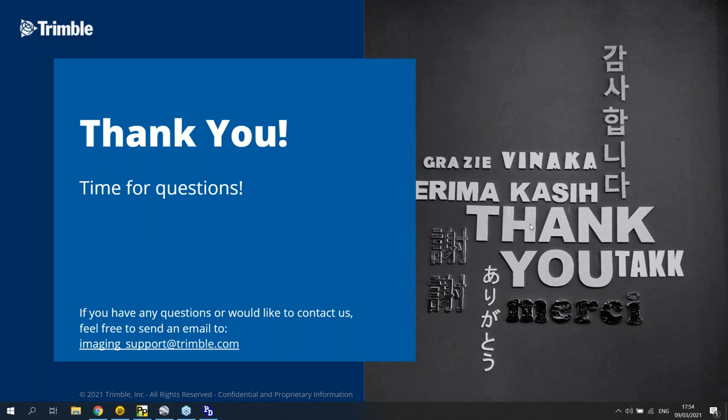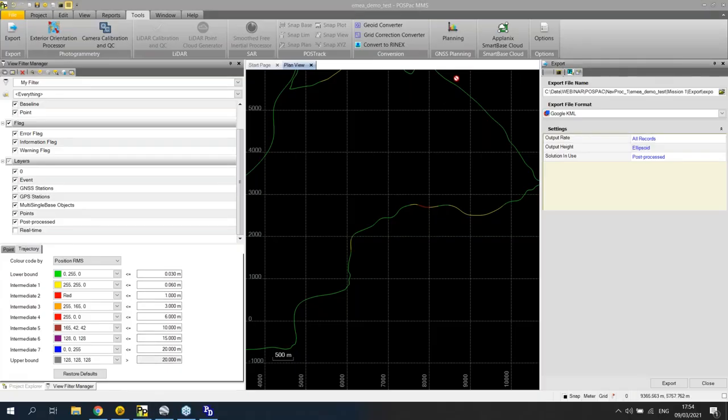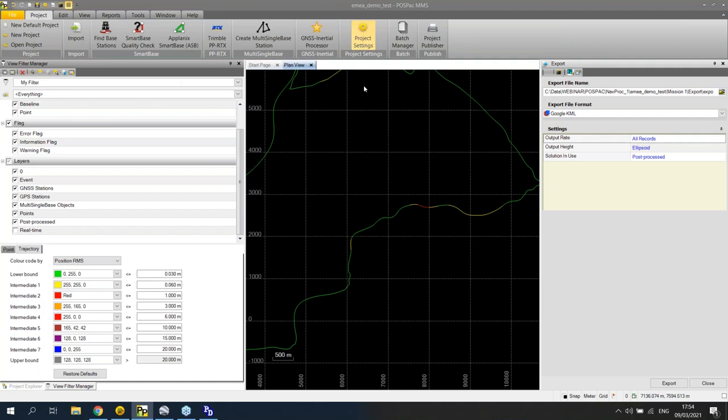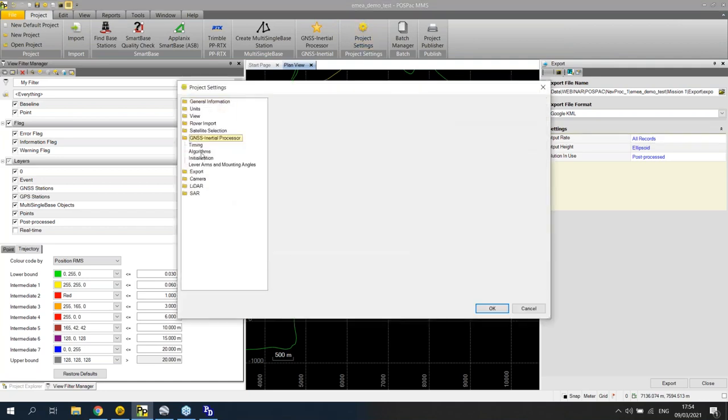There's a related question: do we have any tips for processing trajectory which is collected under the trees? I would say something you can do in POSPac is consider the setting under algorithms for GNSS inertial processor, there's the multipath setting. Usually what trees do for the GNSS data is that they introduce more multipath, and you could set this setting to high if you know that there's a lot of multipath coming from trees or buildings. That will change the weighting of the GNSS and IMU measurements a bit, and it does some kind of filtering for the data. So that's maybe something you could do in such cases.